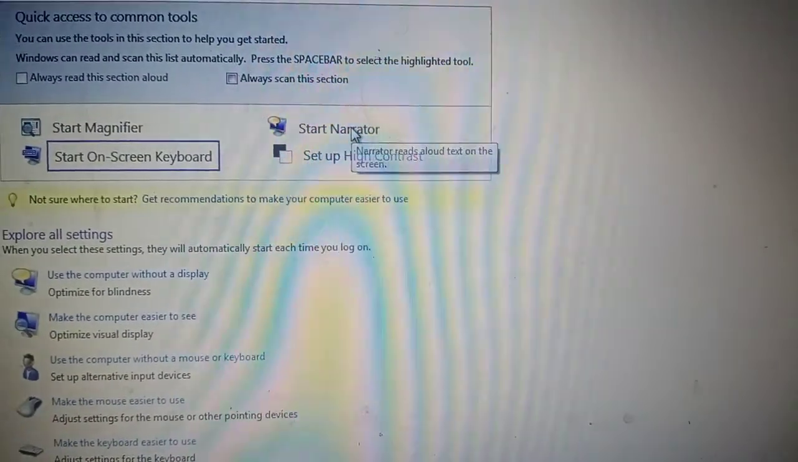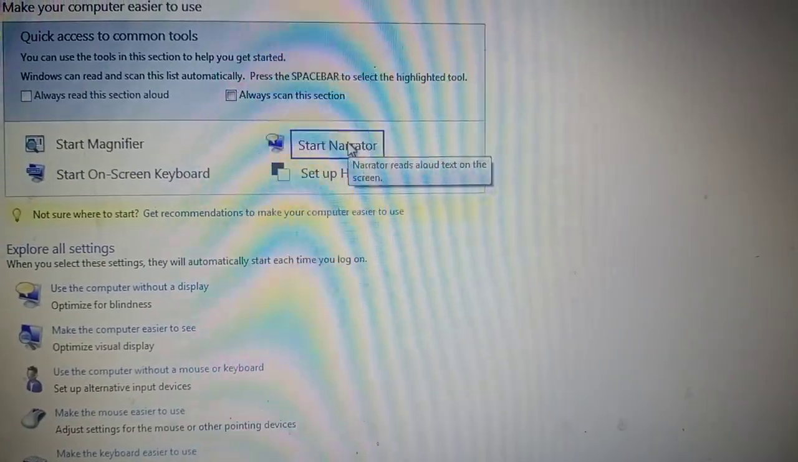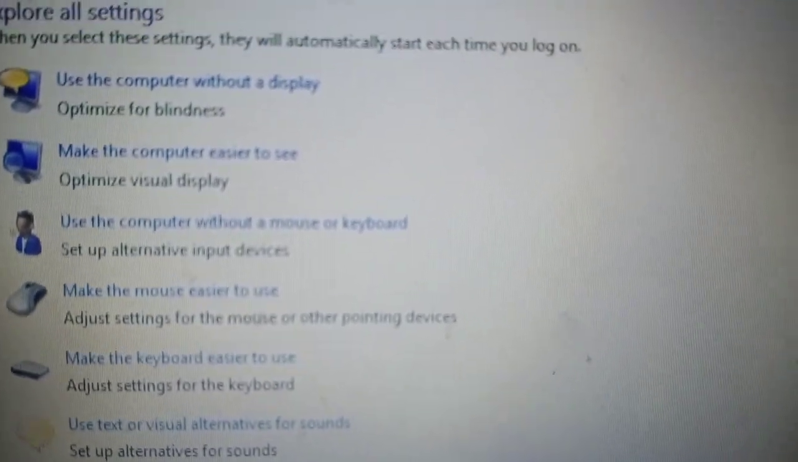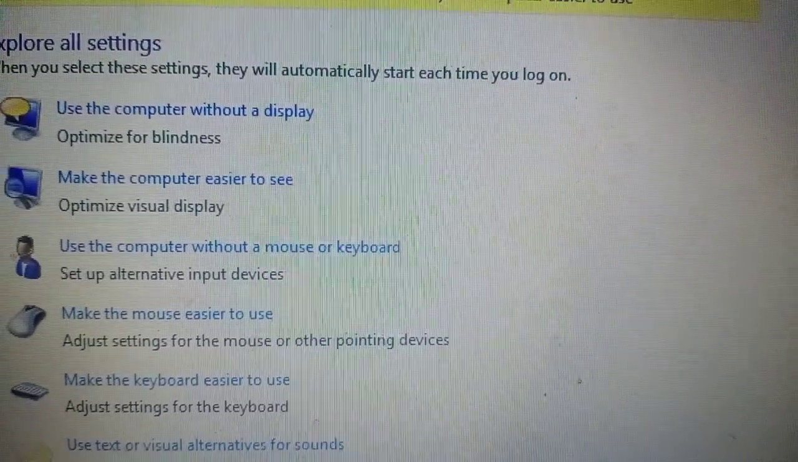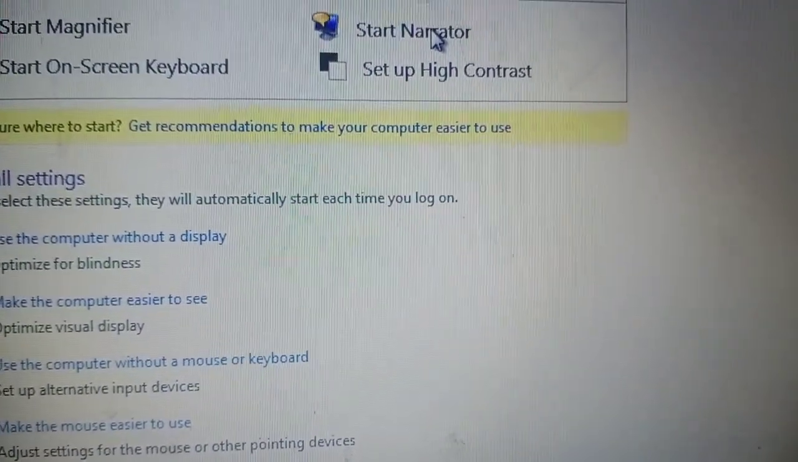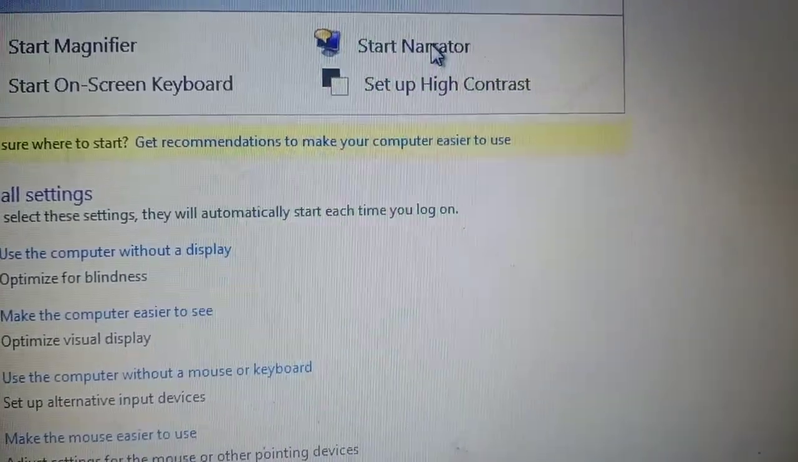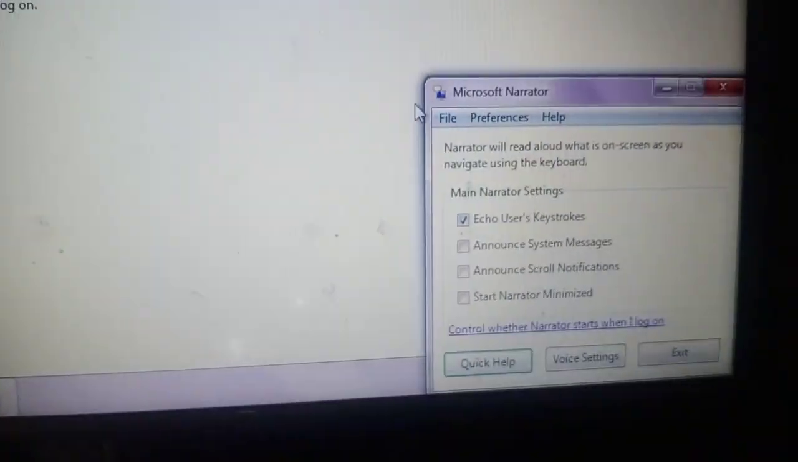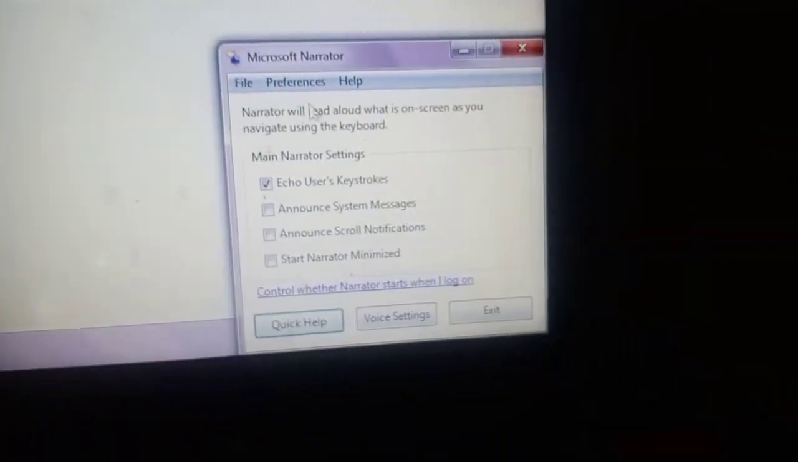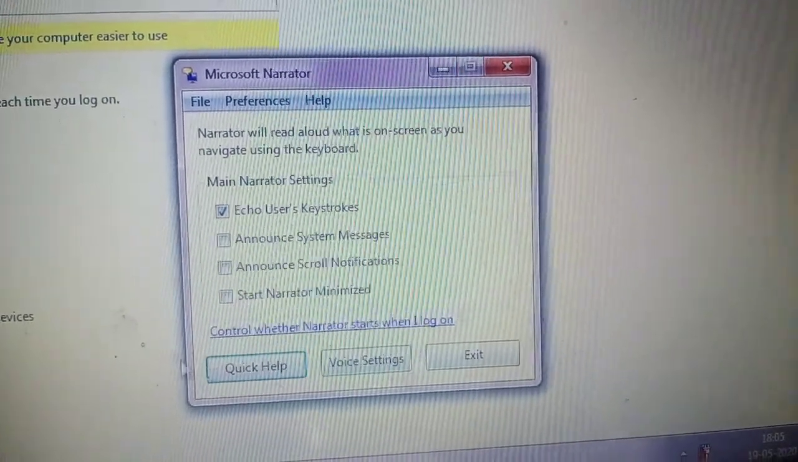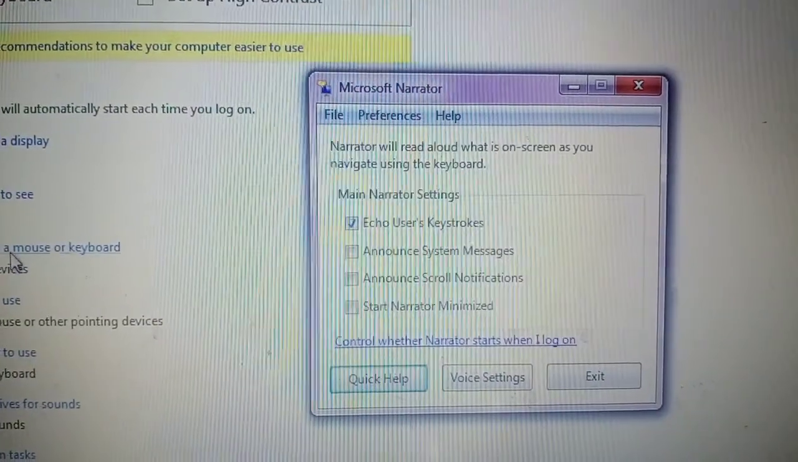Now next is this, start narrator. Click on it. Narrator reads aloud text on the screen. Microsoft Narrator window. Focus on Help button. Now you can see a small voice is coming whose volume is very low, but that is coming by clicking on this start narrator. When you click on this start narrator, this window will come here, Microsoft Narrator, and it will narrate all this. On whichever option you click, it will narrate all these options.